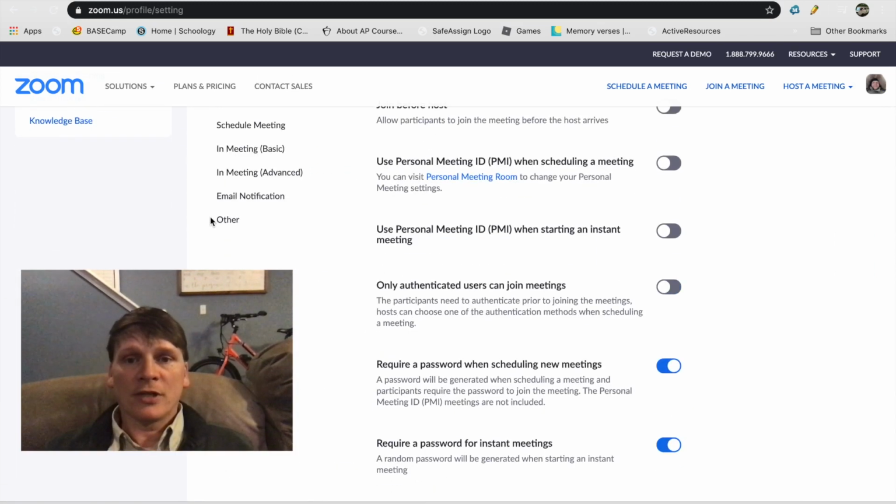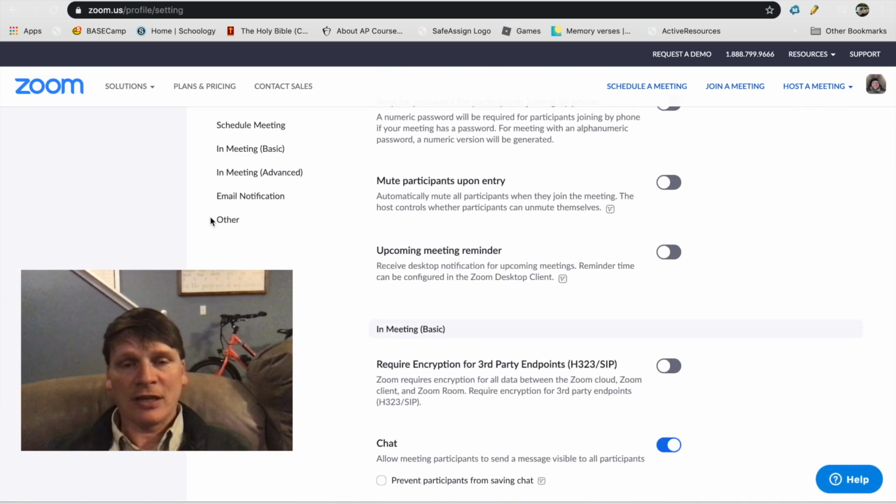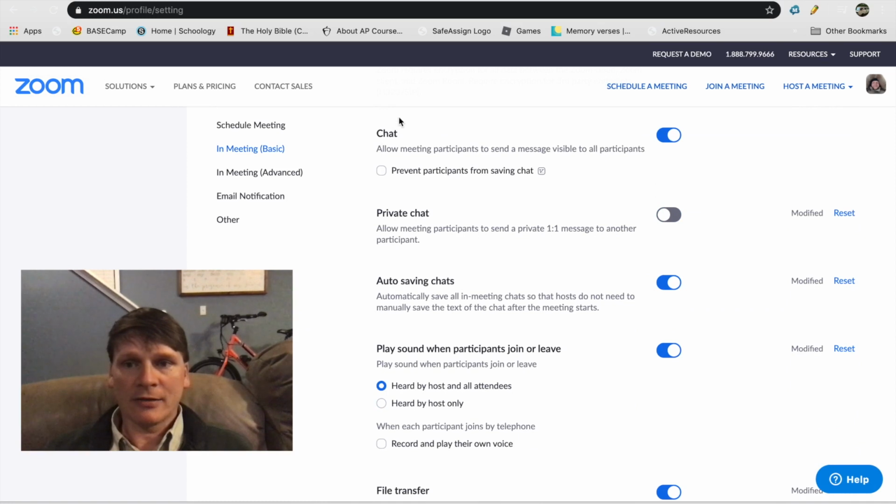and what you're looking for is a section on chat. If you can't find it, hit Command F and type in chat. If you notice, chat is already set on. Private chat is set off. That's my personal preference. You don't have to do it that way. But the important one is the next one, auto saving chats.